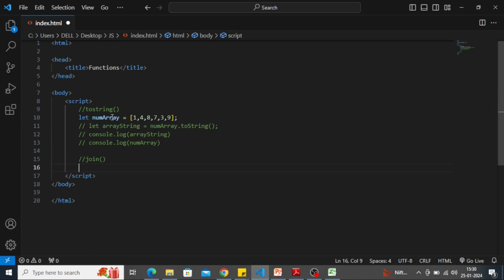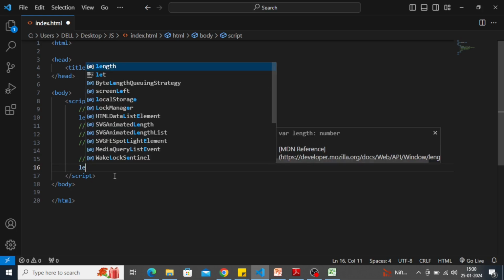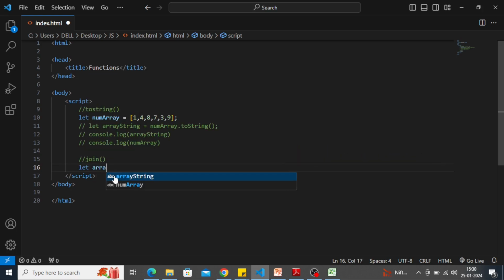For join, I will use the same array. Let array join. Please remember that whenever I am typing something, there is some reason. Whenever I am defining a name for an array, the middle letter I have taken as a capital one. This is called camel casing. Normally this is the procedure followed in programming. You can write it with a small letter as well, there is no issue, but this is generally a good practice for defining variable names.